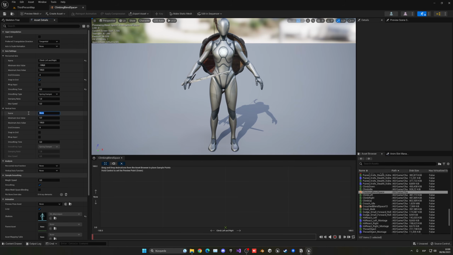Now in vertical axis, gonna do pretty much the same, but this time, climb, up and down. With that said, again, the same as the other one. Minimum axis minus 100, maximum will stay as 100, then snap to grid on, and then smoothing time 0.2, so it will be way smoother. Alright, so now we can start dragging on our animations.